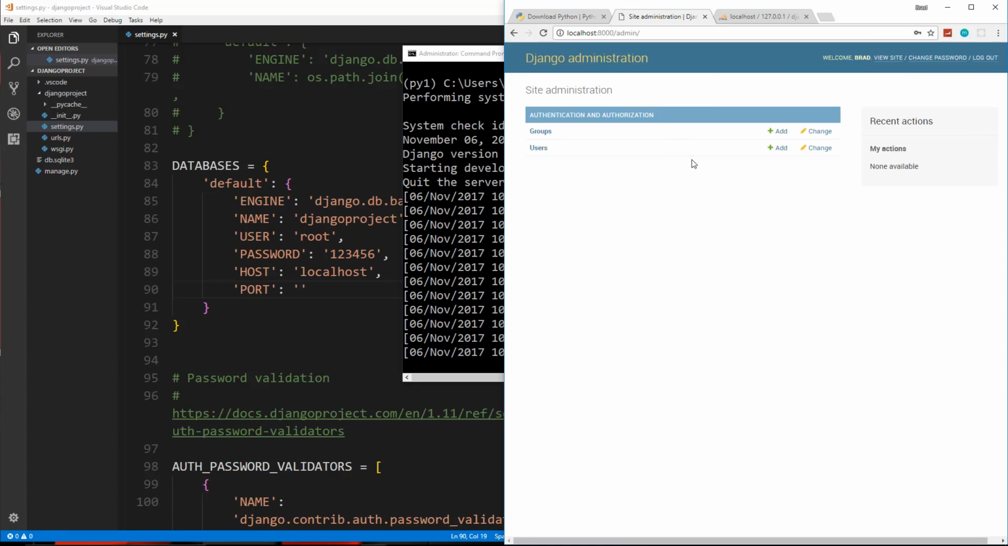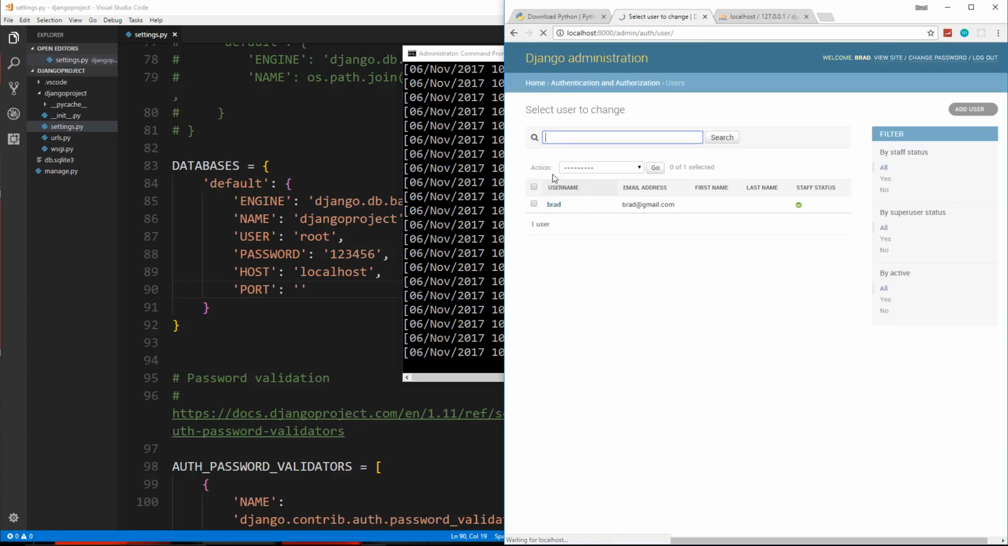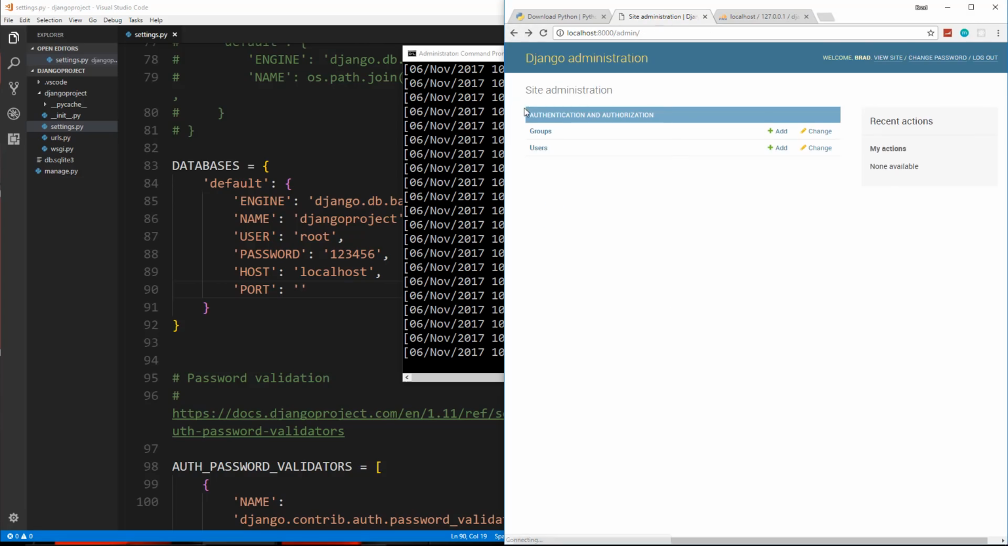So we have an entire back-end admin area, and we can add groups. We can add user groups here. We can add more users if we want: username, password, password confirmation. If we look at the users, you'll see the Brad user we have, which has staff status. So there's a lot of functionality in a very, very small amount of code. We really haven't even written any code. All we did was change up some configurations, and we already have all of this functionality. So you can see that Django is definitely for rapid development.